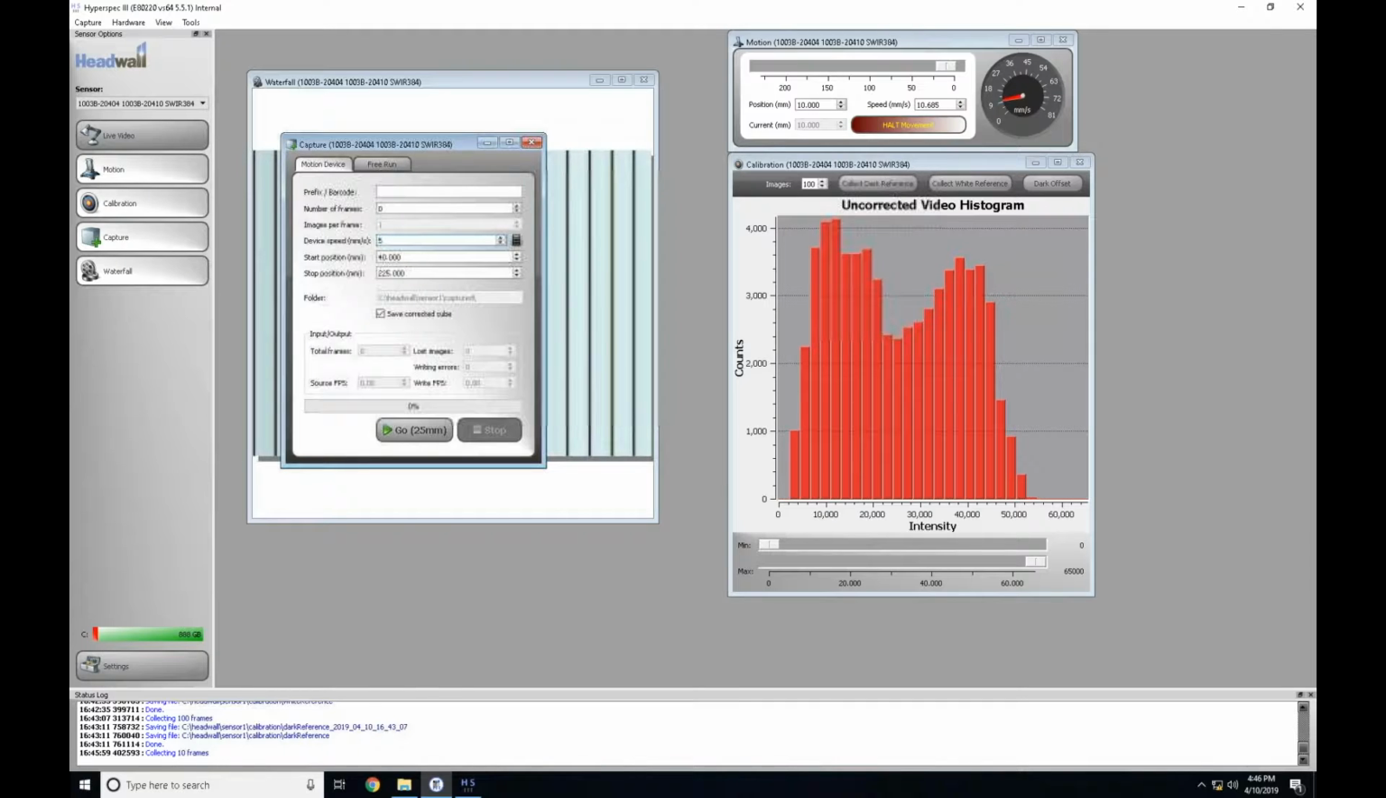So I'll change the speed to 5, which is not the correct speed. And then I'll hit the calculate button, and it will update the speed to the proper speed to get square pixels.